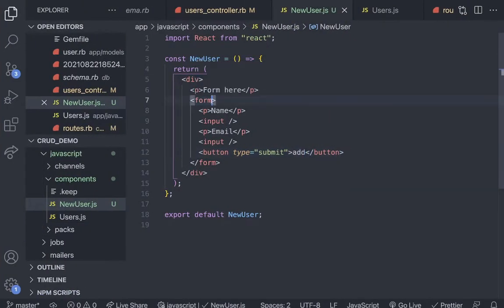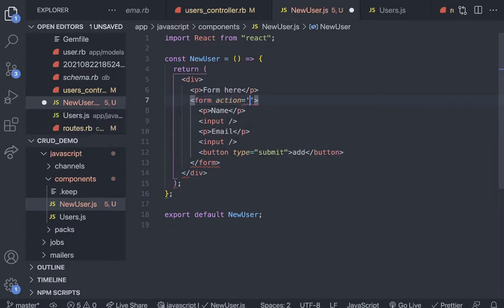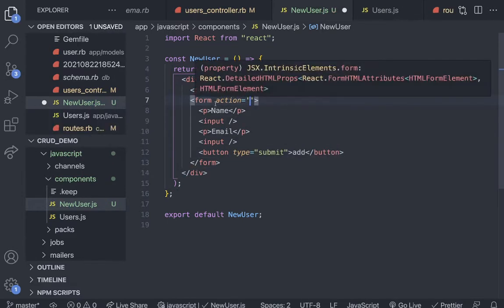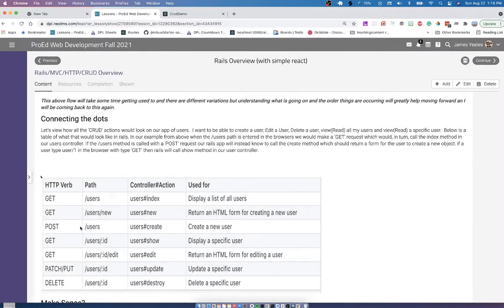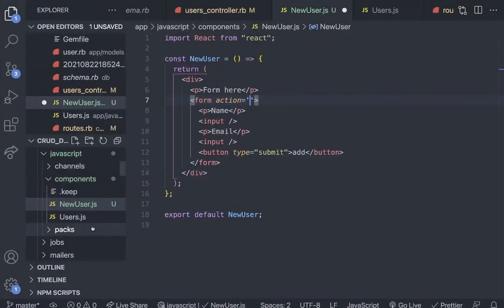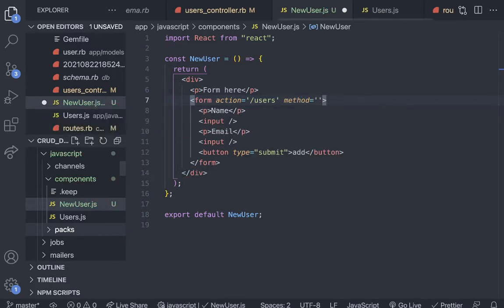So actually how we can do that is in our HTML, we can give our form an action. And this action we want to match our path. So we want that to match users. So I'm going to do /users. And then I can give it the method. And I'm going to say, hey, this is actually a post method.